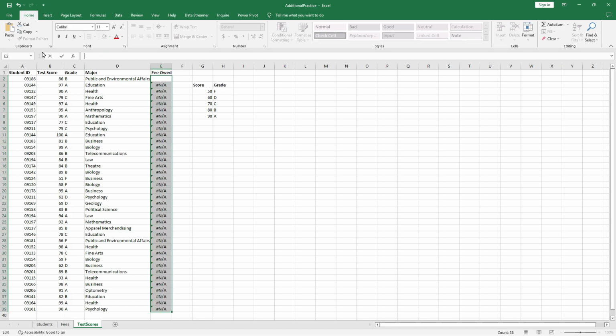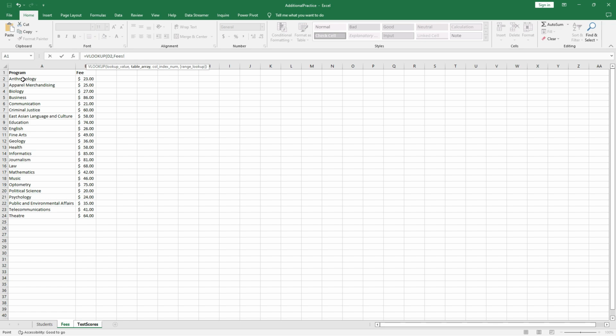Let's do this. Equals VLOOKUP, the lookup value is the major. Then the table array is the fee, or this whole table is the table array, and we will lock it so that it does not result in errors when we extrapolate for all the data.